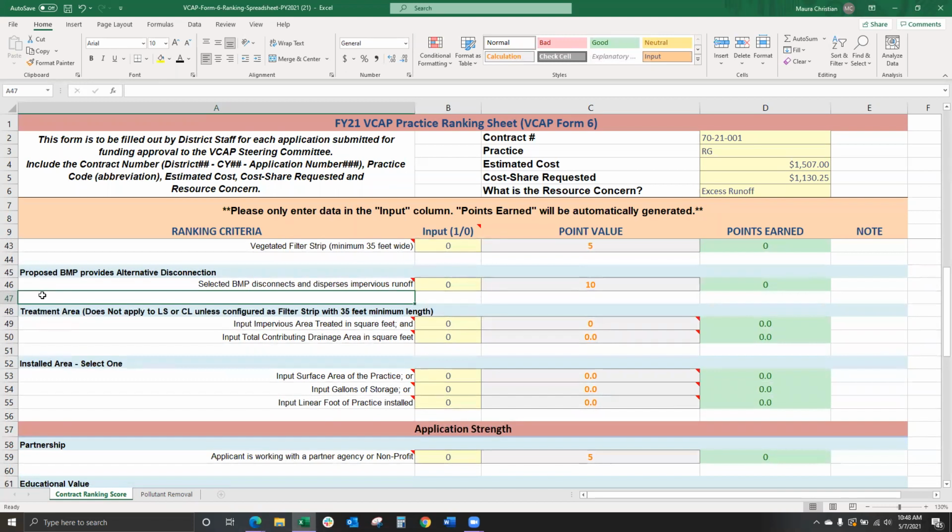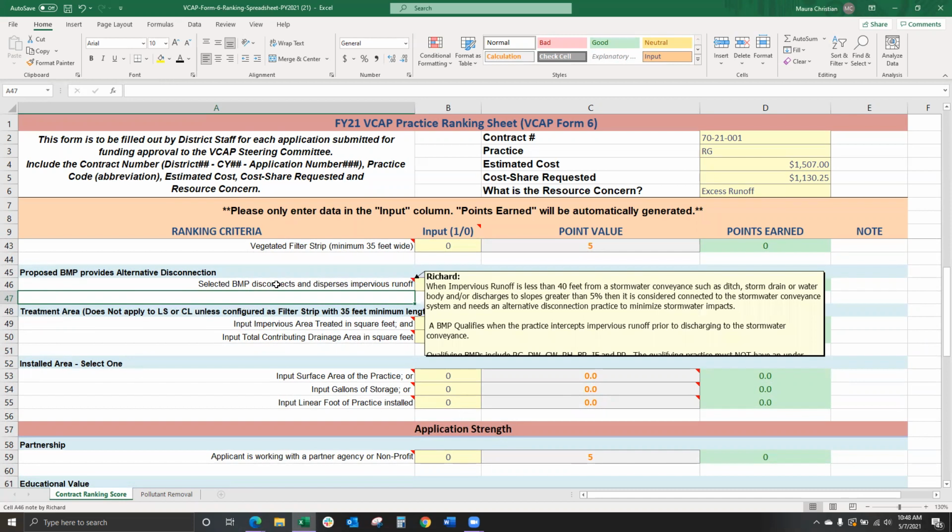The next is if the proposed BMP provides alternative disconnection. So this is if the BMP disconnects and disperses impervious runoff. And I've got some more information from a previous training about that if some of those terminologies are a little bit confusing. But basically a structural BMP is able to receive points if there is no underdrain in it, if it intercepts impervious runoff by being less than 40 feet from a stormwater conveyance, and/or discharges to a slope that's greater than 5%. And that's because if those 2 criteria are met, then it's considered connected to the stormwater conveyance system, and alternative disconnection would be very helpful to minimize stormwater impacts.